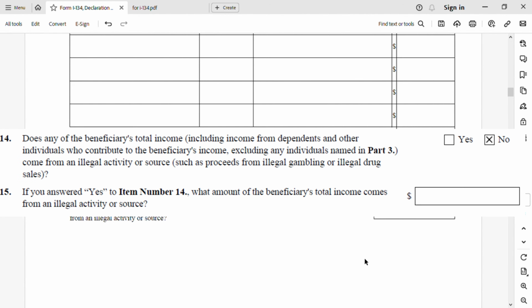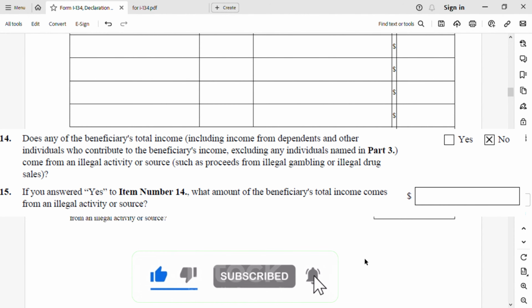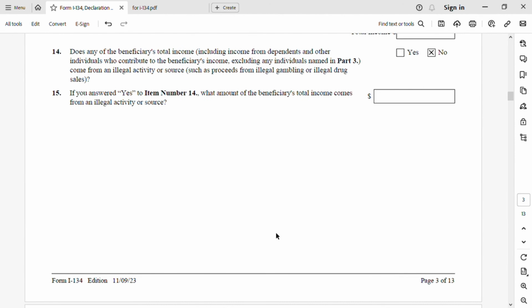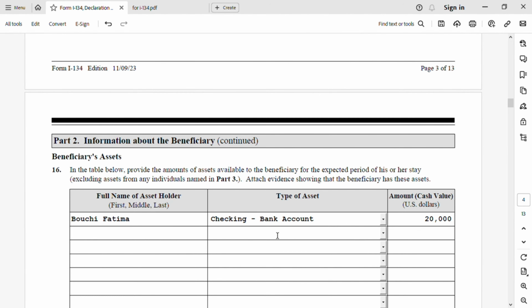Let's go to number 14. Does any of the beneficiary's total income, including income from dependents and other individuals who contribute to the beneficiary income, excluding any individual named in Part 3, come from an illegal activity or source such as proceeds from illegal gambling or illegal drug sales? In my case, no. If you selected no, you don't have to worry about number 15. So I'm going to skip it and go to beneficiary's assets.